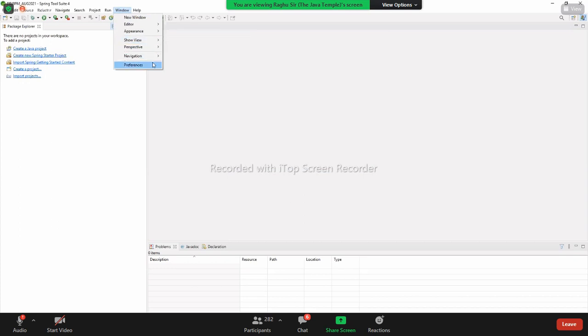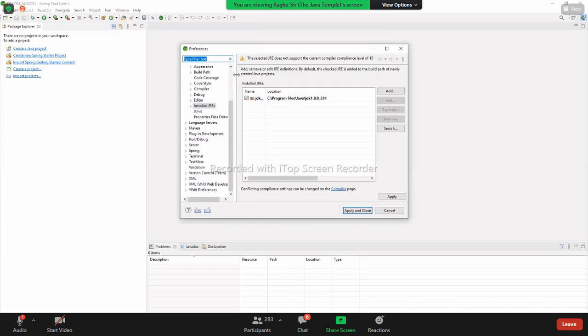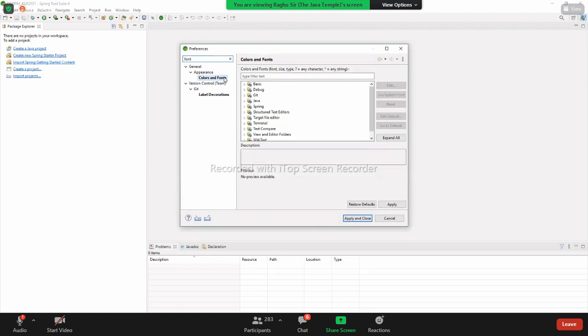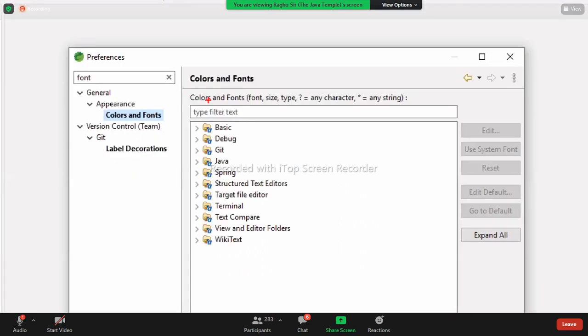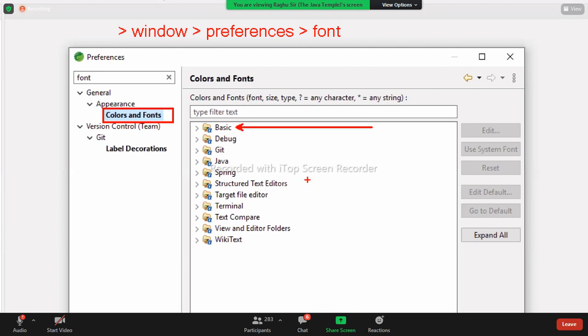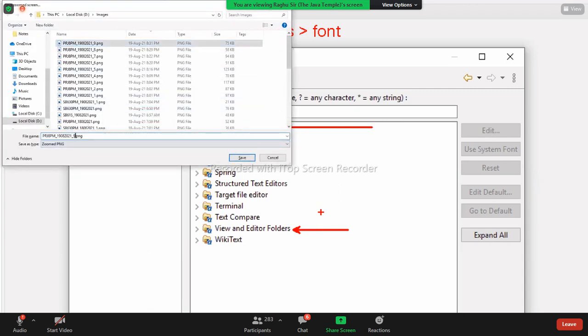Then next, go to Window, Preferences again and search with "font". This is optional, but do it, everyone. Choose Colors and Fonts. There are two tabs you have to open and set: one is Basic, and the other is View and Edit Folders. These two are important to update for the font, and of course you can set others also.